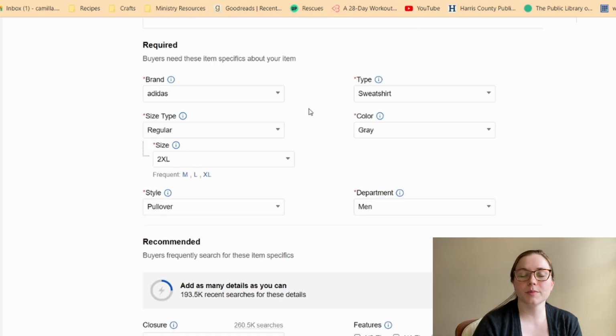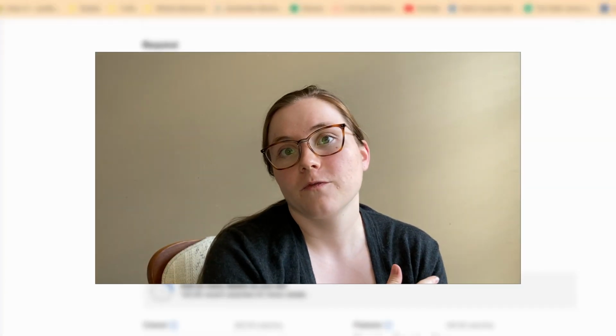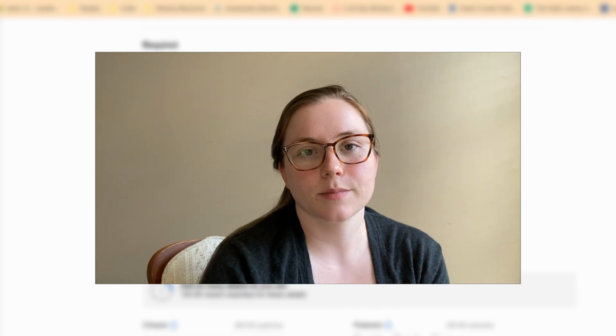So then below your pictures, you're gonna have required item specifics. So these are things that you have to fill out for your listing to go live on eBay. And for each different category, there are different required specifics. So here, you have to put in the brand, the type, the size type, the color, the style, and the department. So most of these will be auto-filled from your title, but sometimes they won't be.